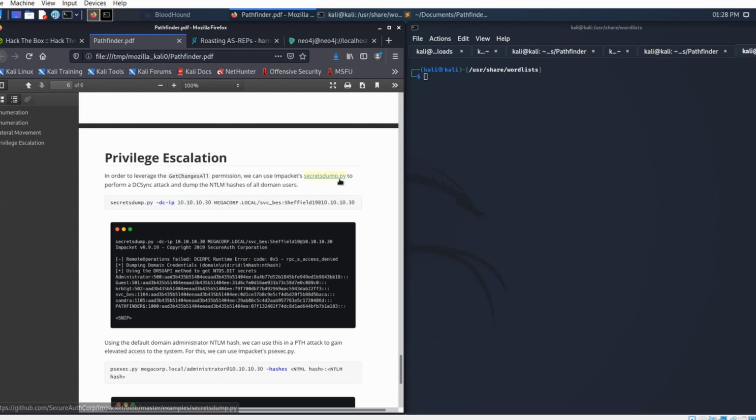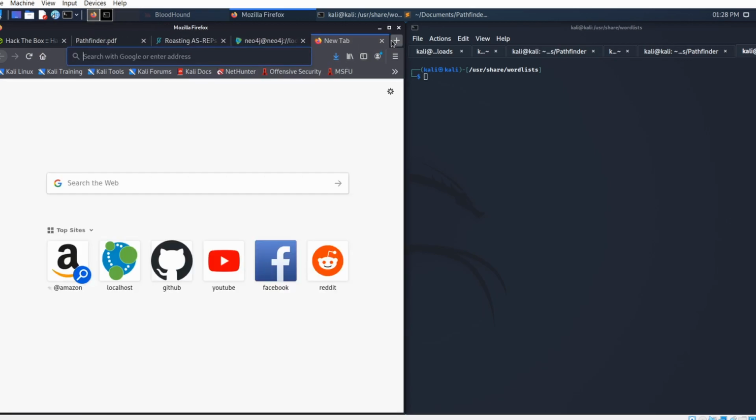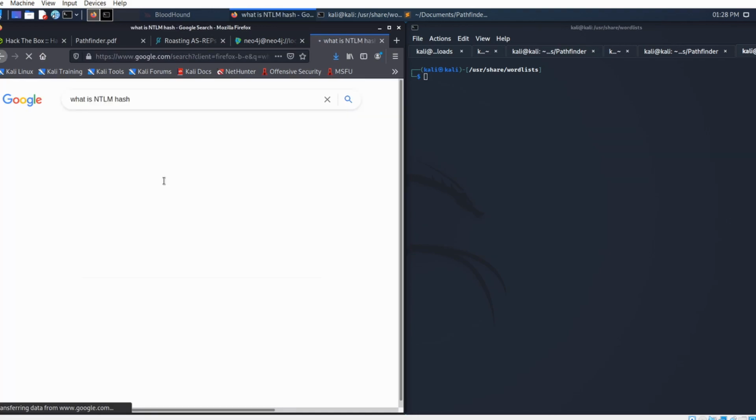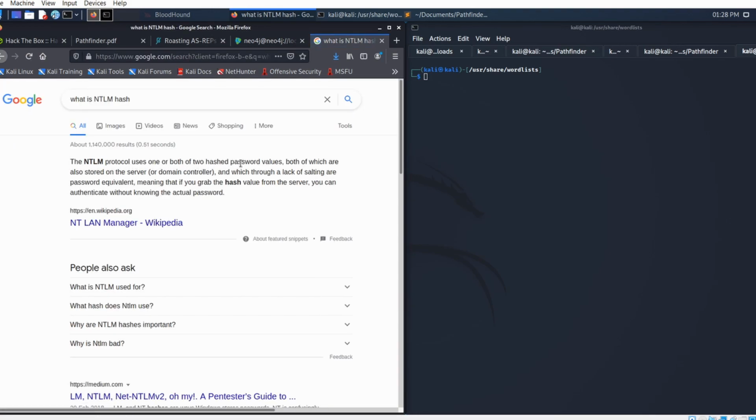the NTLM hashes, and then we can use that to do something called pass the hash, which means instead of having to type in a password, you can just take the hash and give it to this other domain or this other computer that asks for the password.